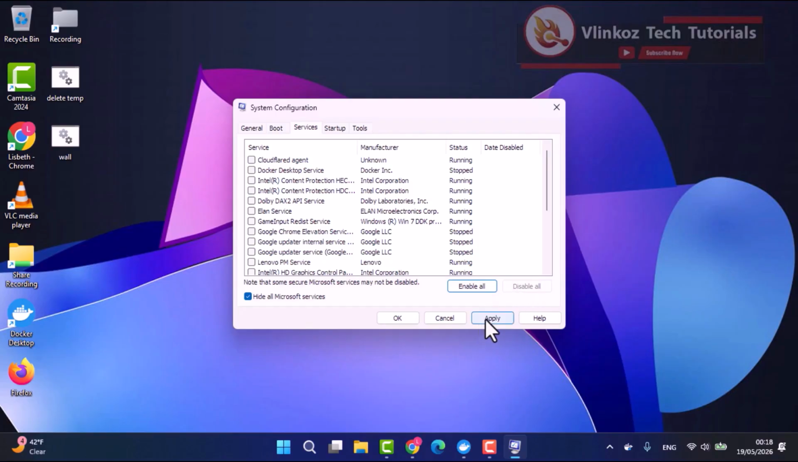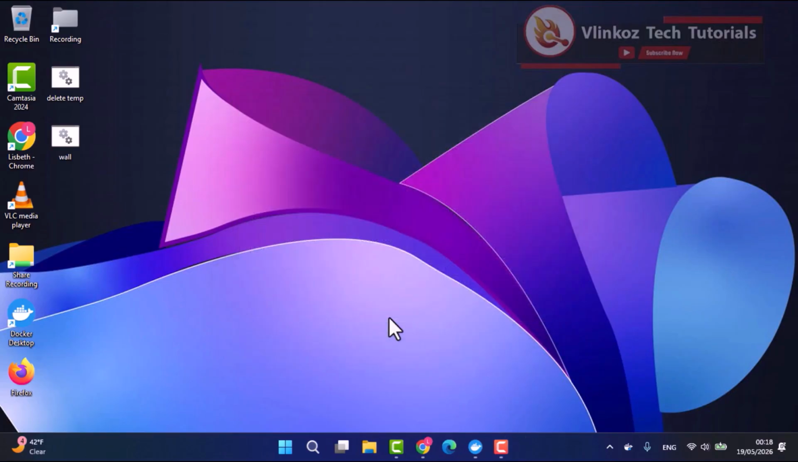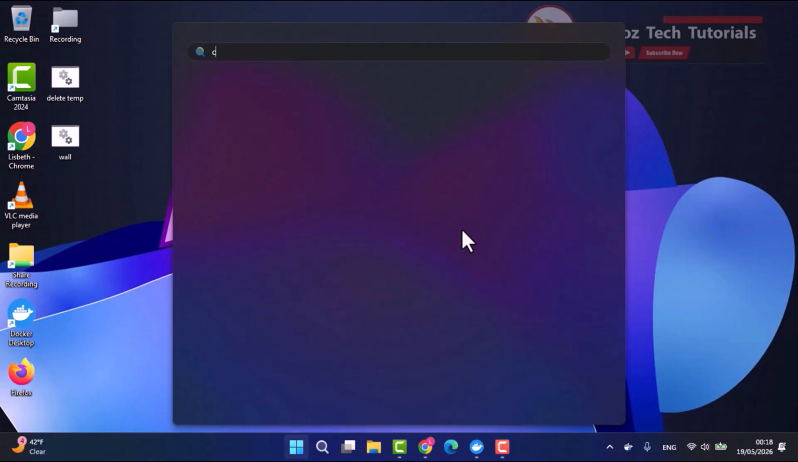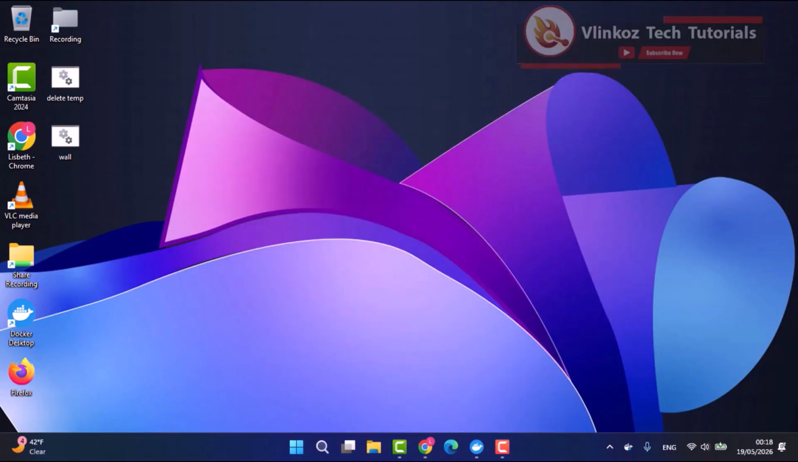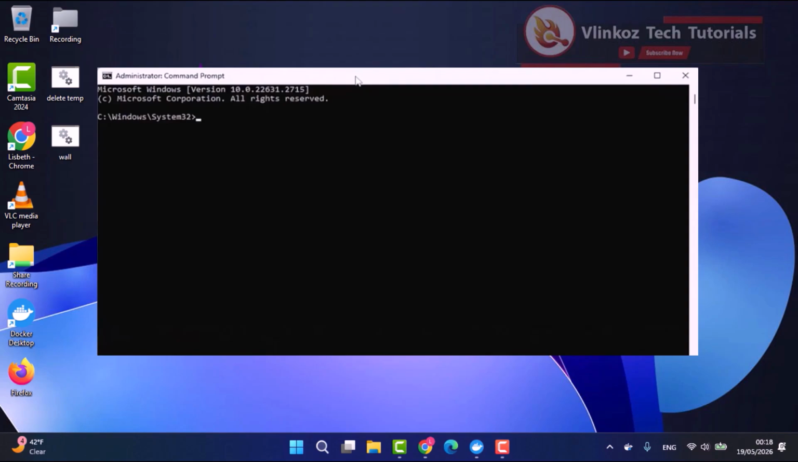A System File Checker scan, often referred to as an SFC scan, is also a viable solution. Search for Command Prompt in the Windows search bar, and select Run as Administrator to open the elevated Command Prompt window. In this window, type sfc /scannow and press Enter to begin the SFC scan.